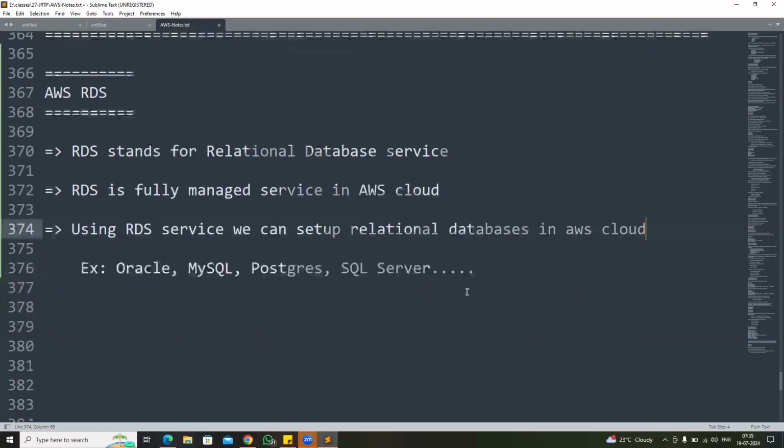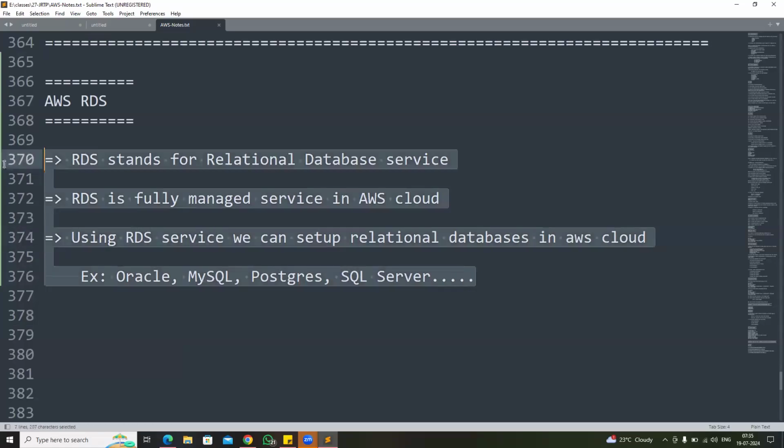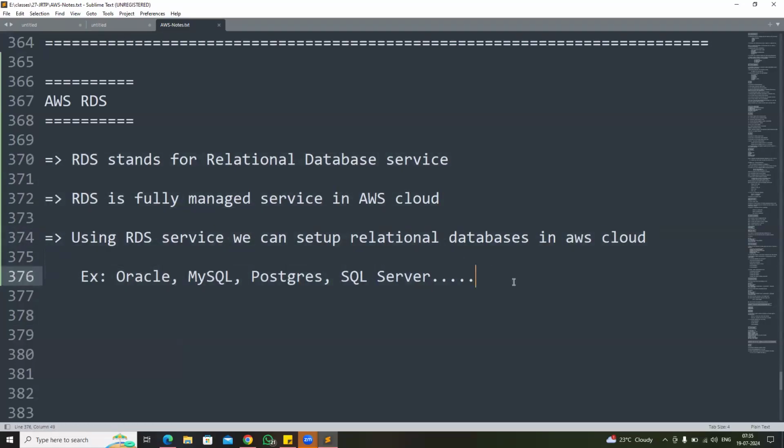So what kind of relational databases are available? Oracle, MySQL, Postgres, SQL Server, like that. There are several relational databases available in the market. Why we need to go for cloud database? For every project, database is required. Sir, as part of our course, we are downloading the database and installing it in our system only. Then why we need to go for cloud database?